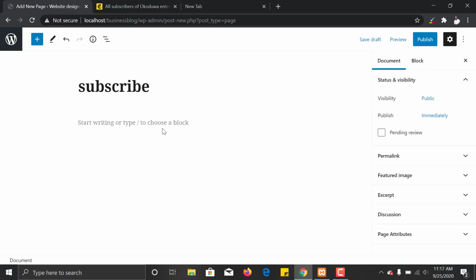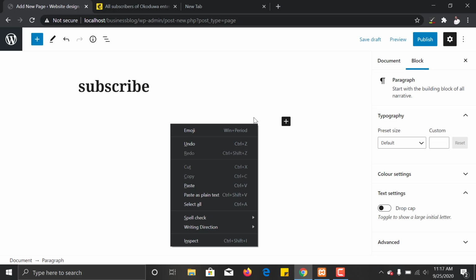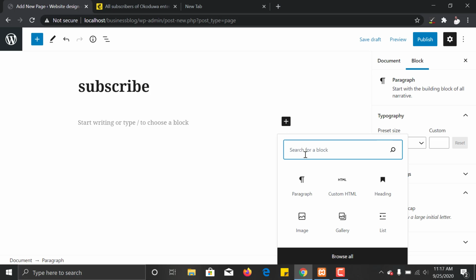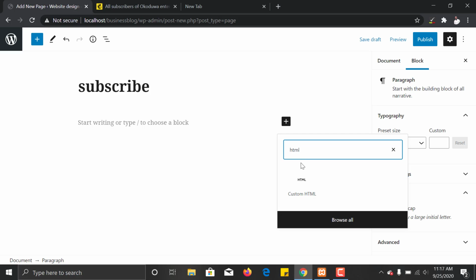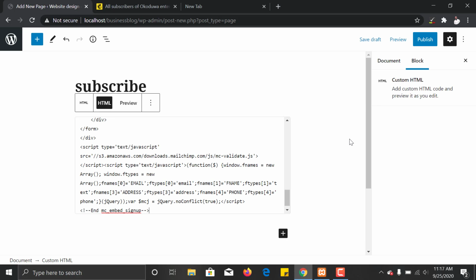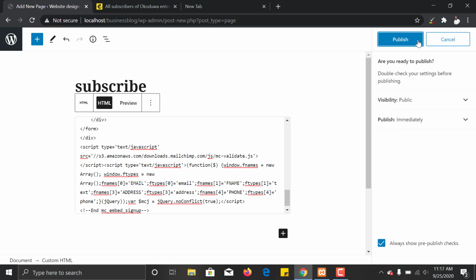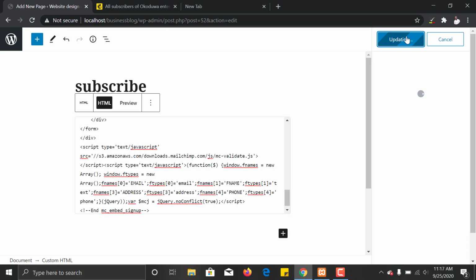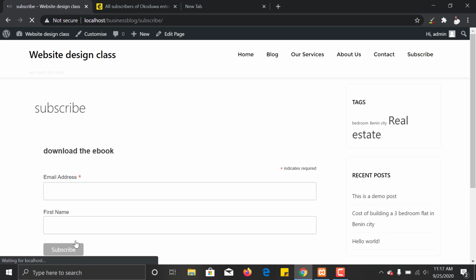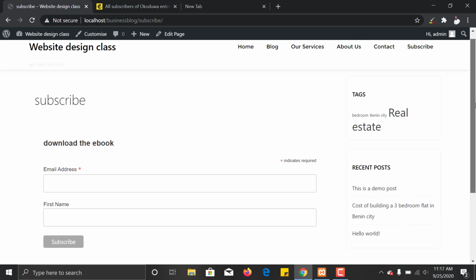So let's go ahead and paste that. Let's look for the HTML block, custom HTML block, and paste the code inside of it, and that's all. And let's say publish. So let's view our page.